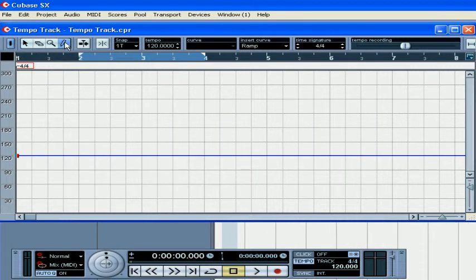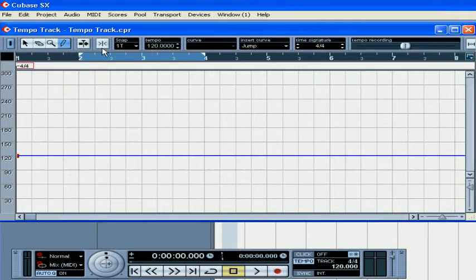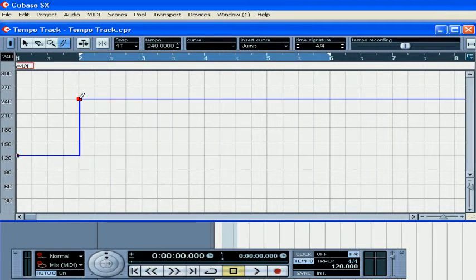Activate your tempo track, select the pencil tool. From the Insert Curve drop-down menu, select Jump. Activate Snap Mode if needed. I'm going to change the tempo at the second bar. The tempo jumps to 240 beats per minute at the second bar.